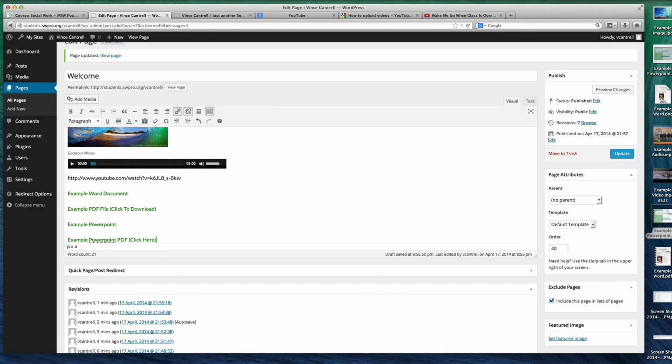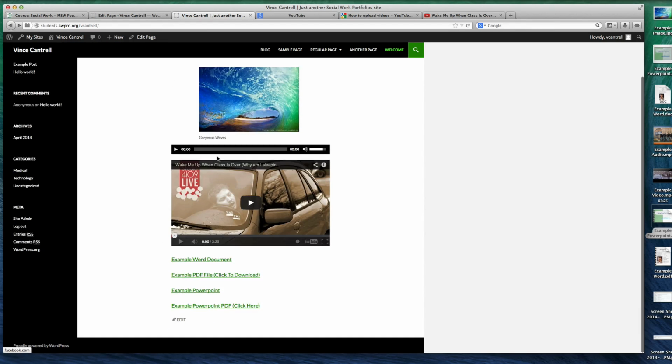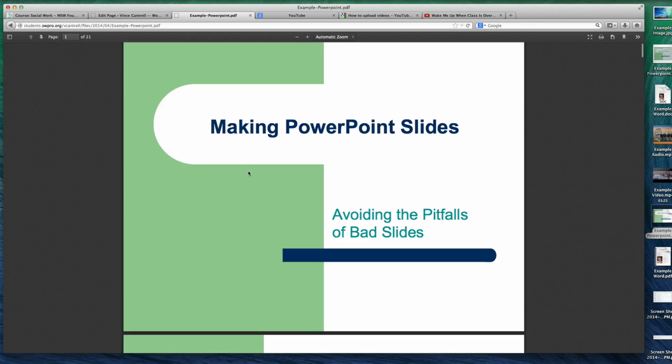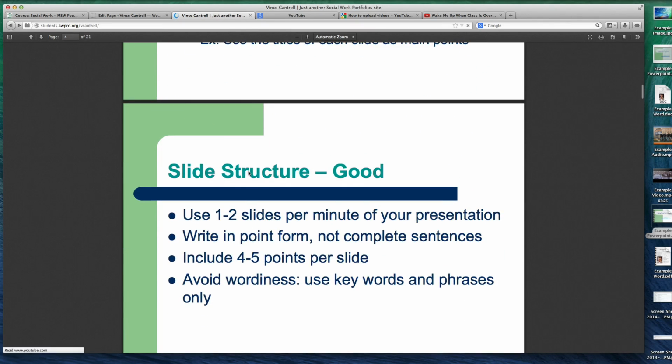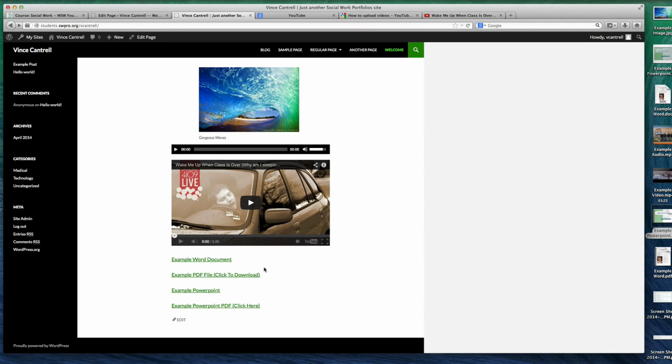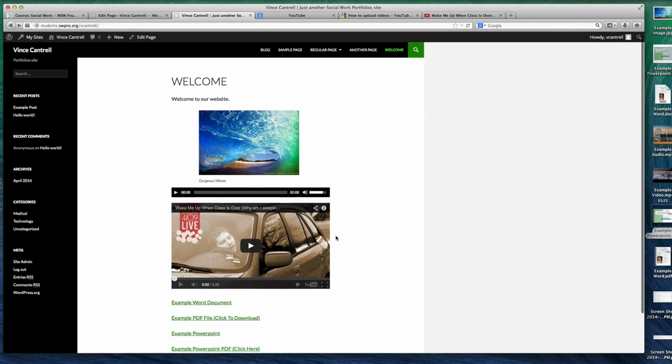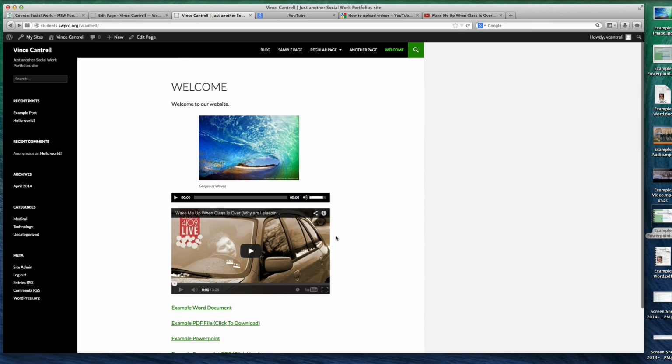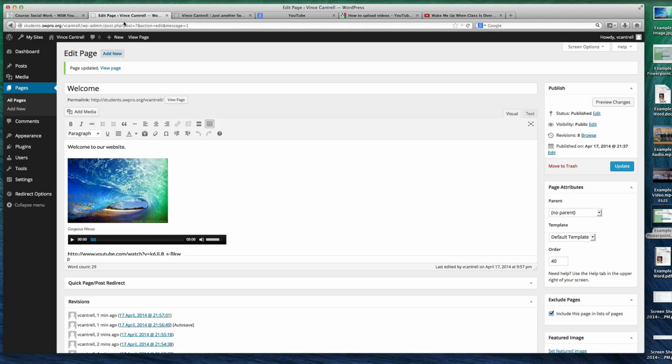Click here. Update. Notice that with our PowerPoint, instead of being offered to download it, I can just view the slides directly in my web browser. So that's the best way to do things. PDF, I know we're ragging on it, but PDF is really the best way to go with web-based stuff in any environment. So that's how to upload stuff and create content on your WordPress portfolio.